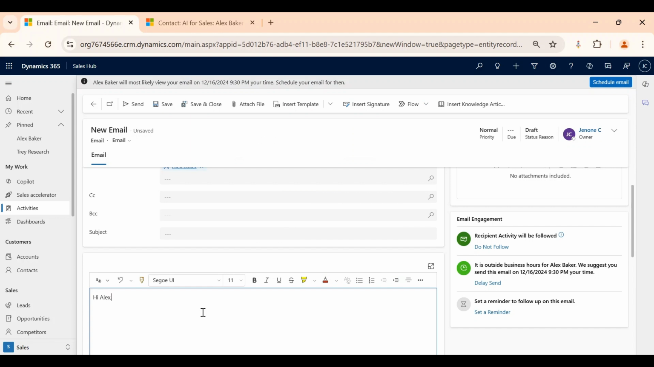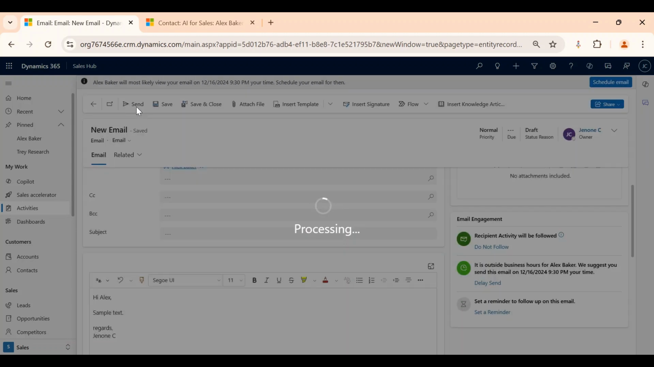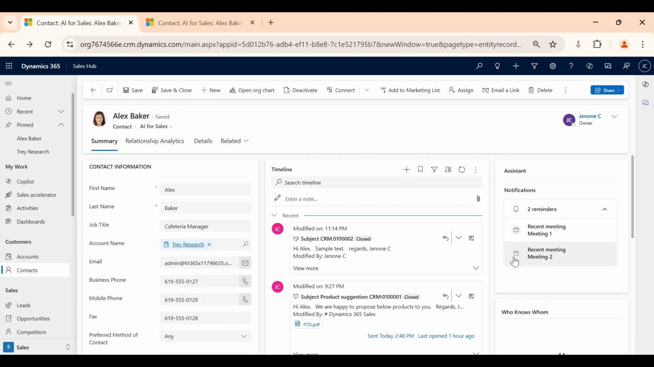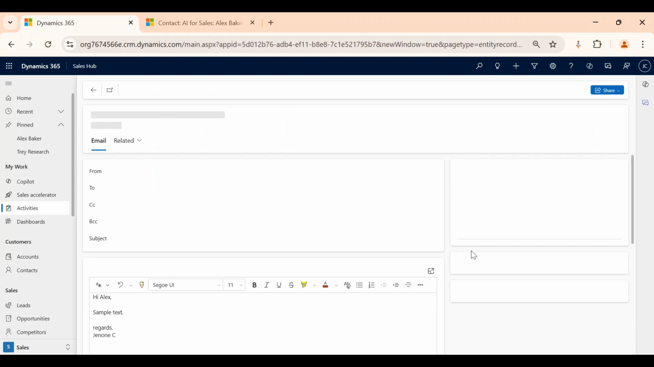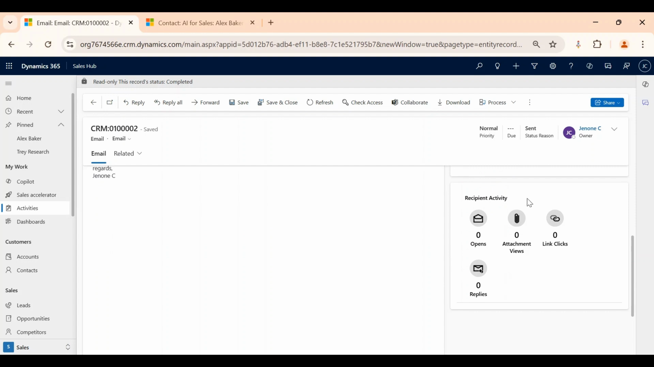Now I will send an email to the customer, and I will send this email. Here you are seeing this email engagement section at the bottom right. This will come only if you enable the email engagement functionality. Now I will open the email record, and here we can now see the recipient activity.